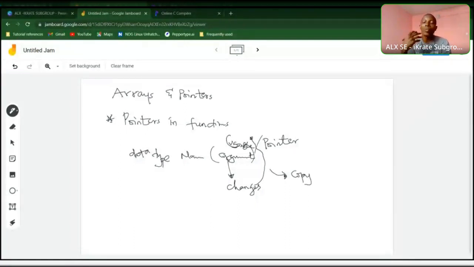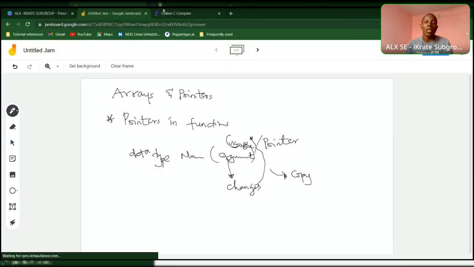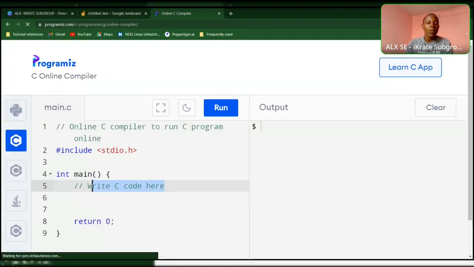And if you need to make changes to it, make changes to the one that I have stored. That is basically what it is. So now let's get into our compiler. What are we trying to do?